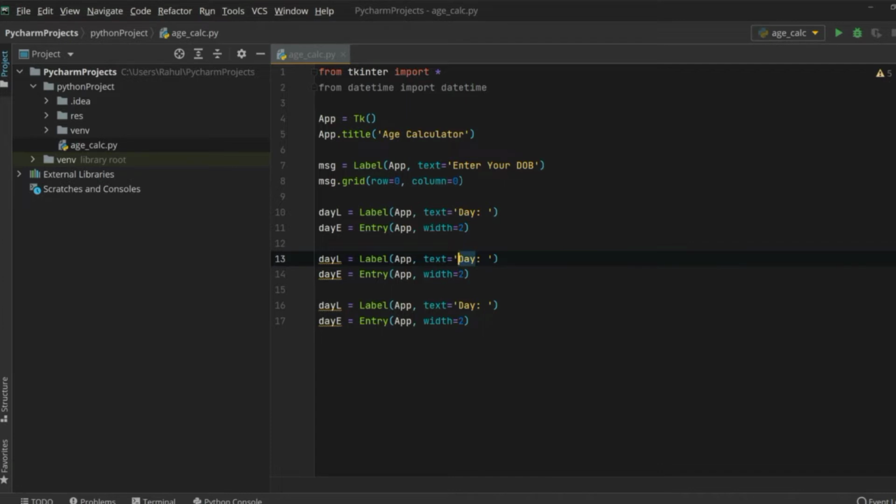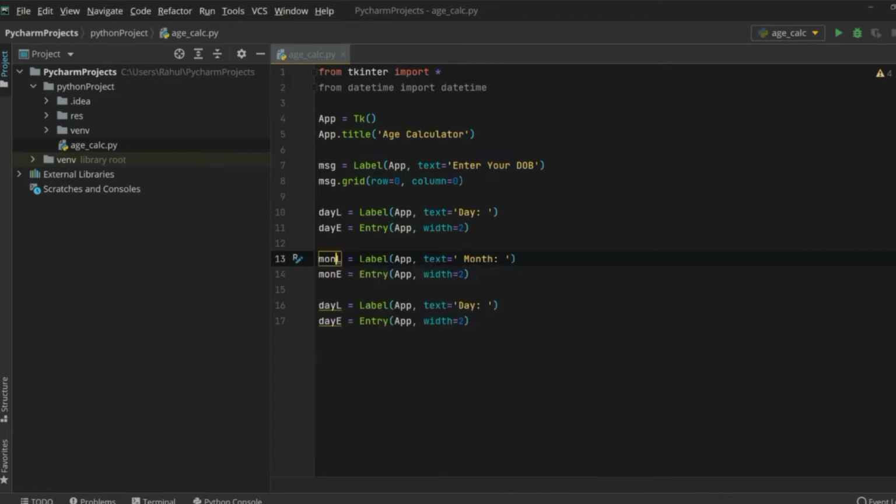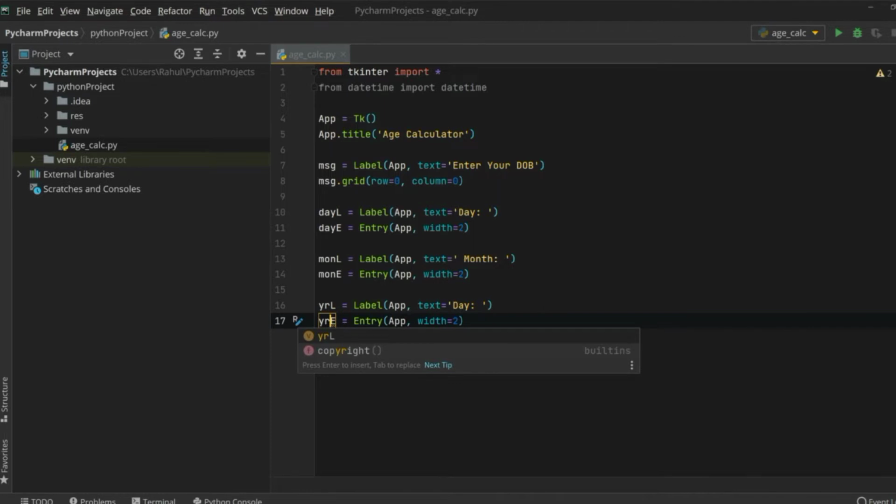Let's rename it here month, and let's add a space in here, so it has a space from this label and this day entry field. So the width will be same for the month. So the month can be something like 1 or 12. So okay, let's do month entry and the month length. So this will be year, and this will be year entry.